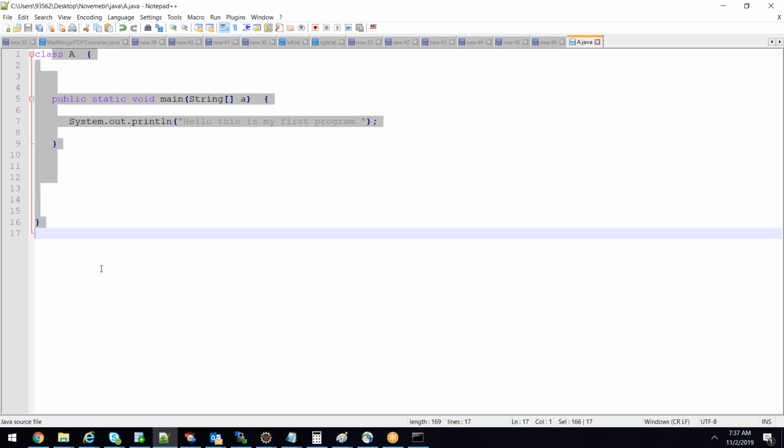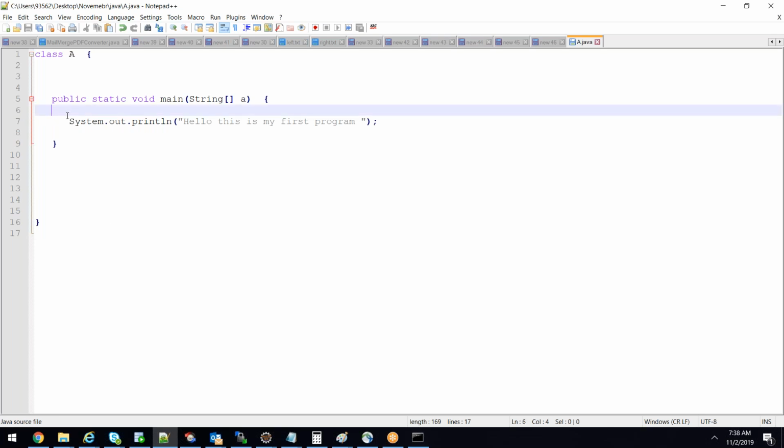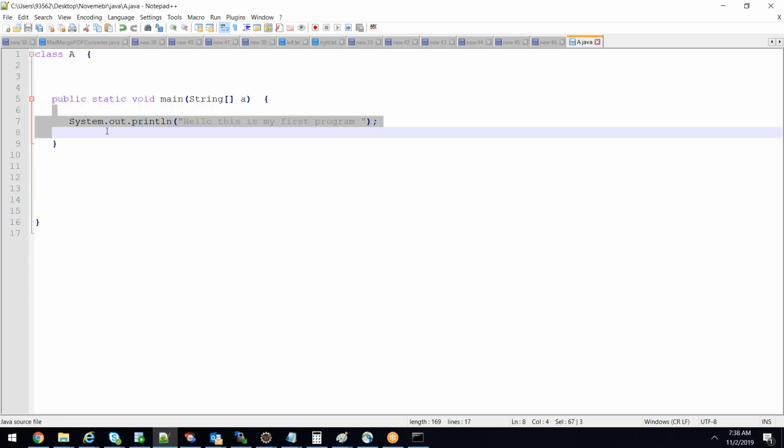Because you're running the dot class file, it will go and check inside the dot class file if there is a main method. If there is a main method inside the dot class file, it will call that method. It will call the method and the logic inside the main method will be executed. Who is calling the main method here?